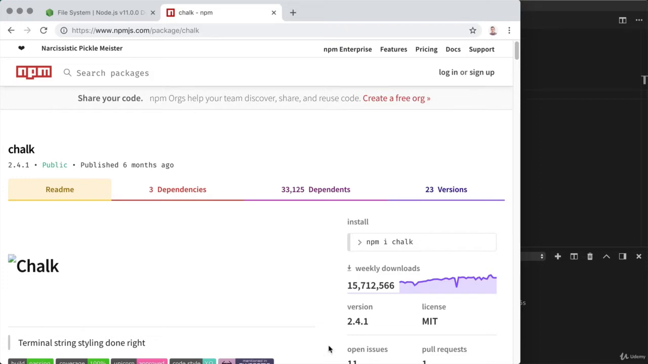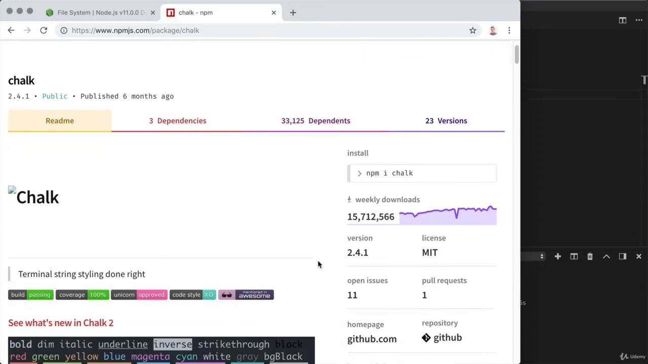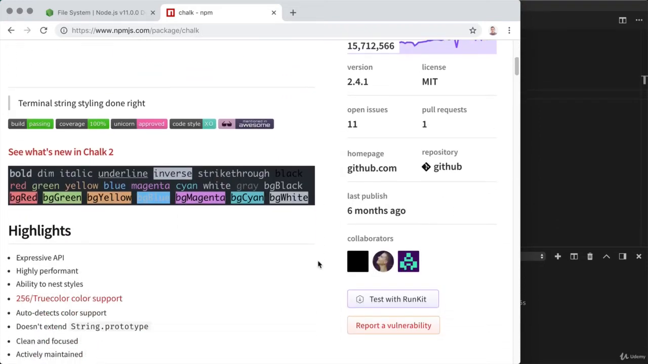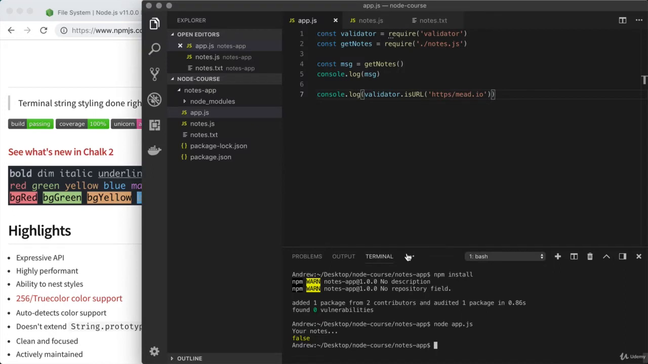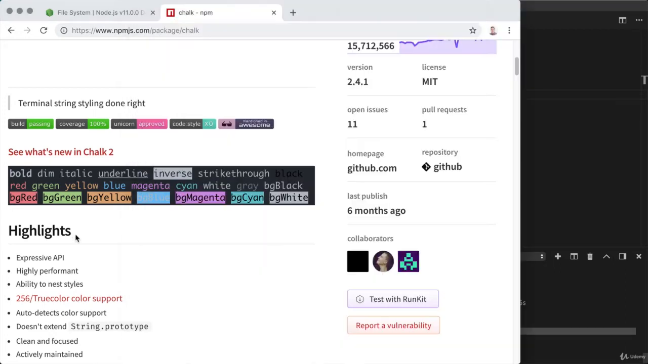Now, what exactly does Chalk do? Well, if we scroll down on the package page, we can learn a bit more about it. Chalk is a little utility that allows us to customize how text gets printed to the console when working with Node. So here, for example, this is the default styling. With Chalk, we can override that. And that can be a very useful thing to be able to do.